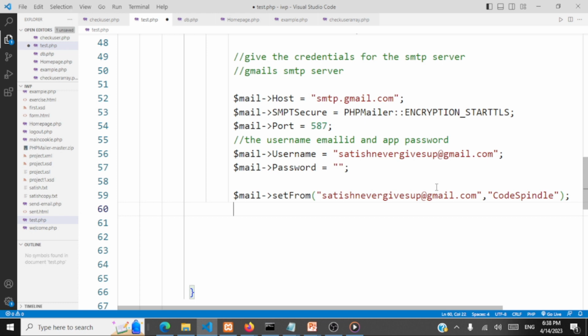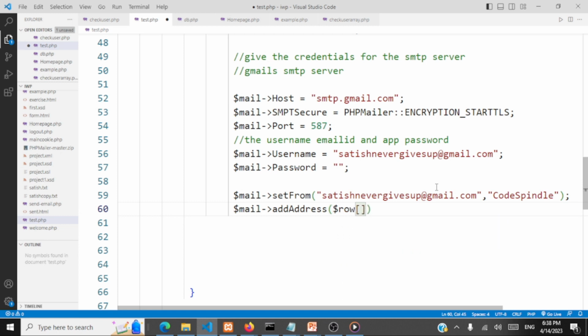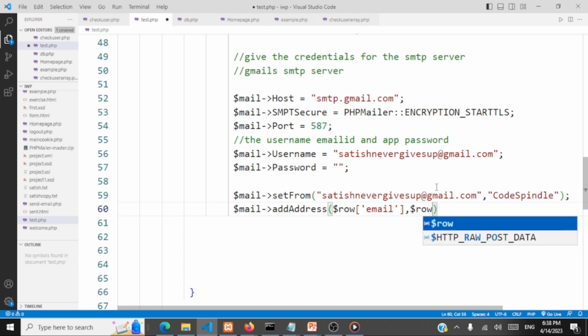And then the next thing we have to set is addAddress, the to address. So that is $mail->addAddress. The to address is from the database, so we're going to get $row. This is the user who is going to receive our alert, so his email ID is coming from the database. And we'll also have the username for this user with this email ID. The username is again from the database, that is $row, and the username.